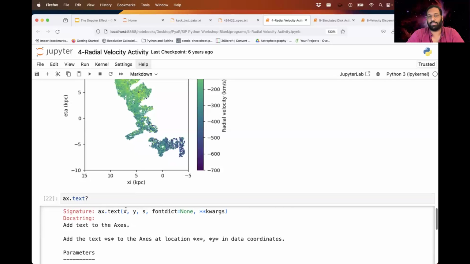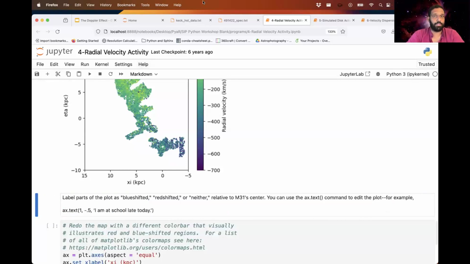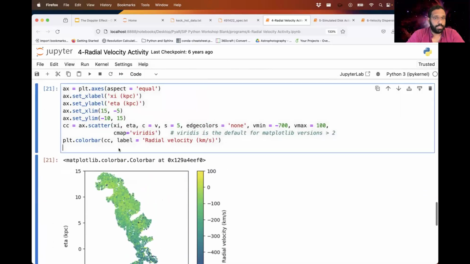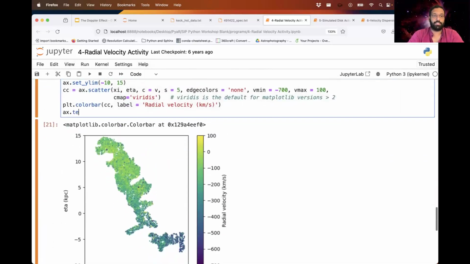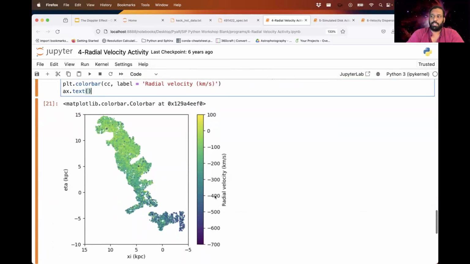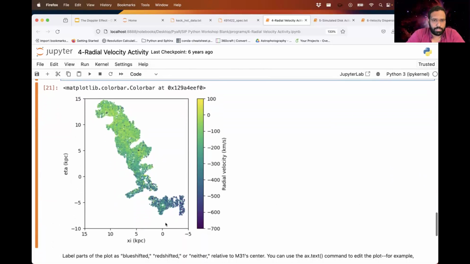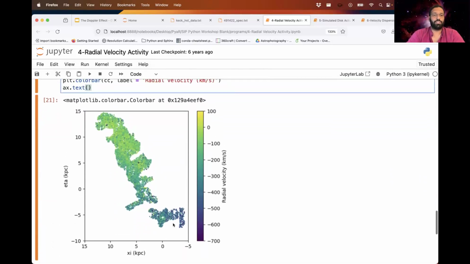It tells you that ax.text accepts at least 3 variables: an x coordinate, a y coordinate, which is where the text is going to be placed, and the string that you actually use for the text. So we're going to use this right now. I'm going to remove the cell and type out ax.text, and I'm going to put a little note, somewhere around here, that says blue shifted.